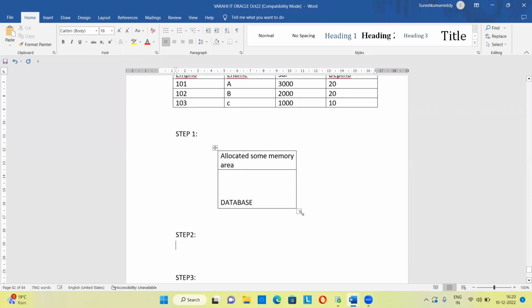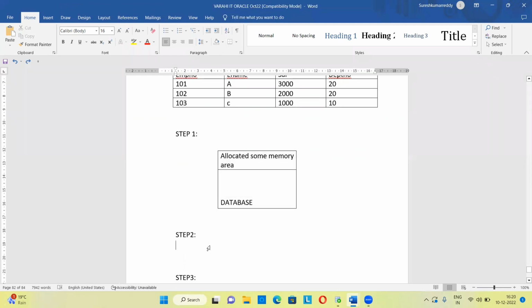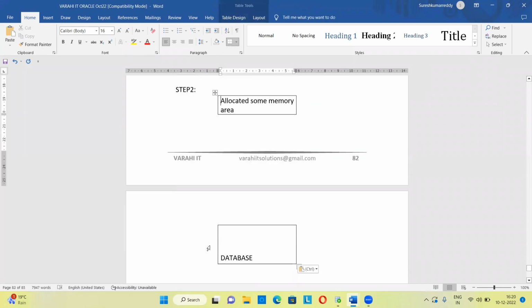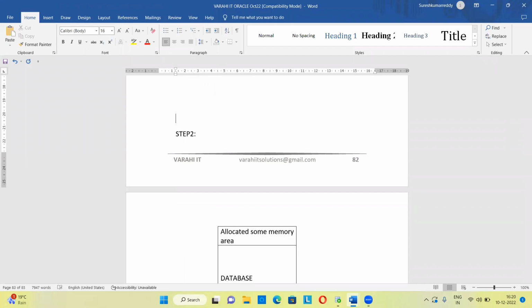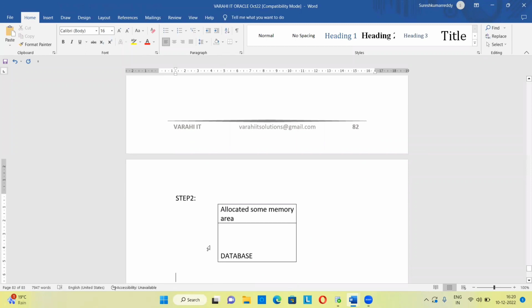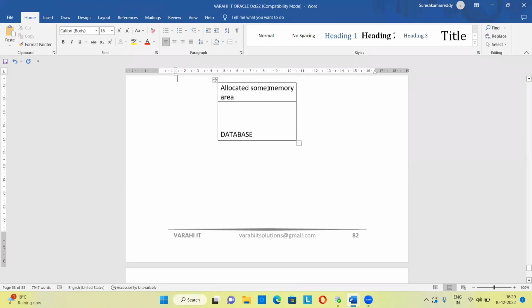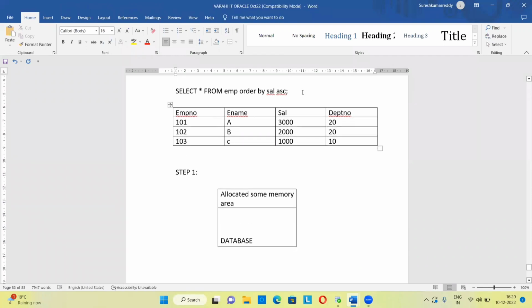It is going to be populated. Whatever the requirement is to process that statement, whatever I need, all those things I'm going to gather first. As per my requirement, I need the data from the EMP table. So what will happen first? First, it is going to get the data from the EMP table.